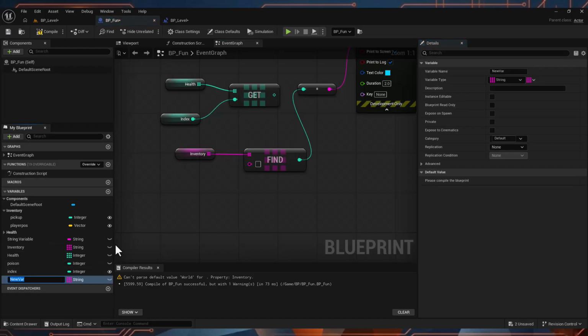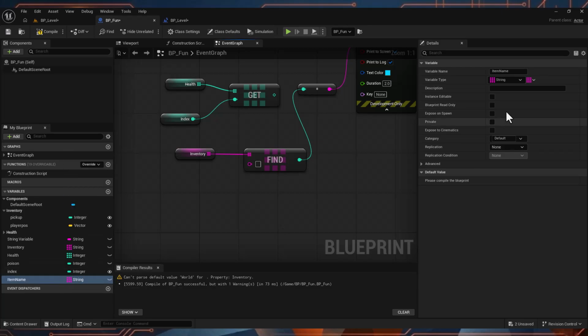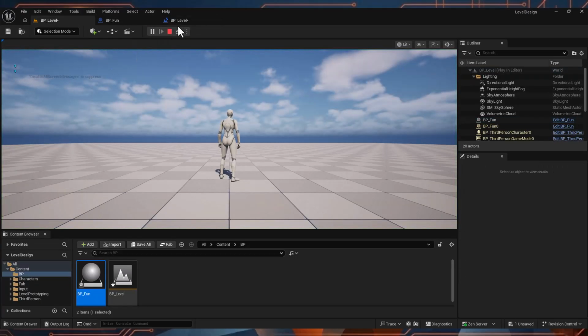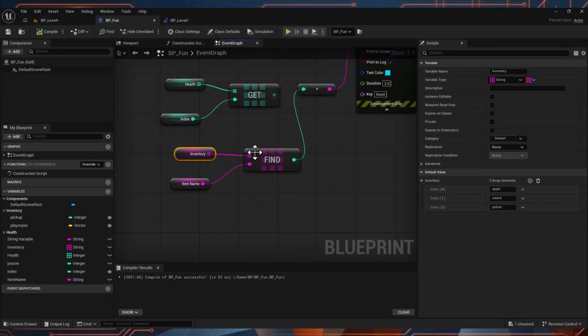What we can do is we can type in item name for another string. And this one, we're going to just make it a regular string instead of an array. And let's compile and save that. And then I can drag this in here and then get this and then wire that in. So let's say we want to find out, where is the apple located inside of our inventory? Well, we know it's at index 0. So let's compile and save this, and let's press play here. And you can see we get 0 here.